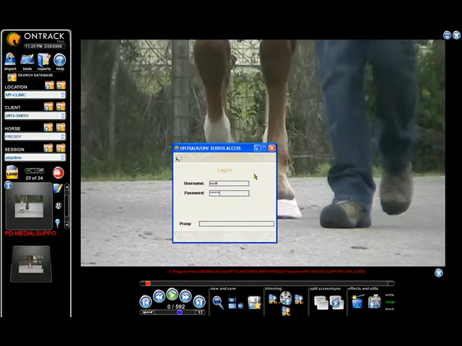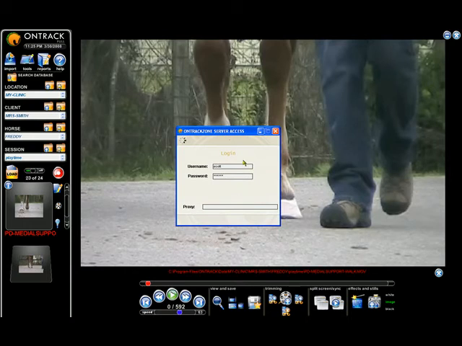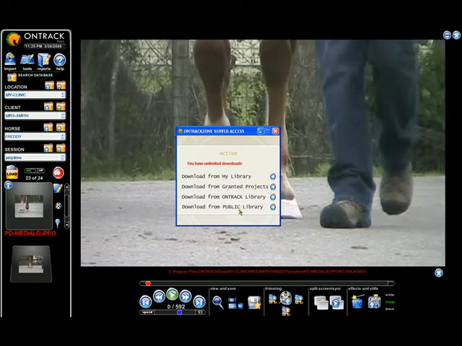And when this comes up, basically you're getting online here, so you need to have an internet connection. You'll have an option to either download from your library, from your granted projects, OnTrack library, or public library. Your library is things that you have actually uploaded to either share with other people or to store online. Granted projects are the projects that have been granted to you by somebody else that they want you to look at. Your OnTrack library is actually going to be a new library.